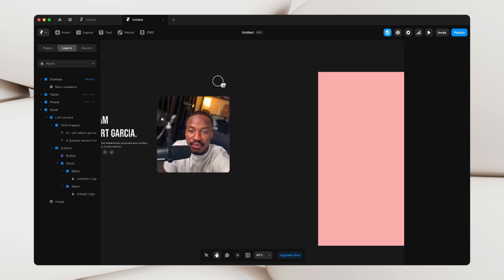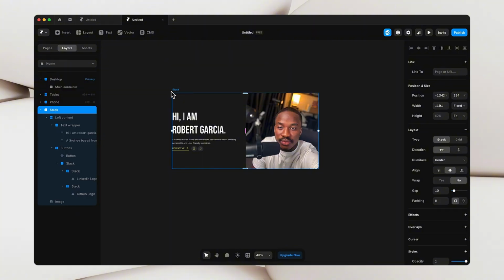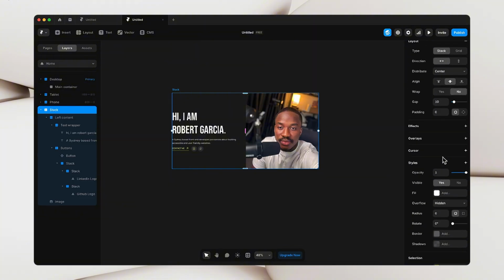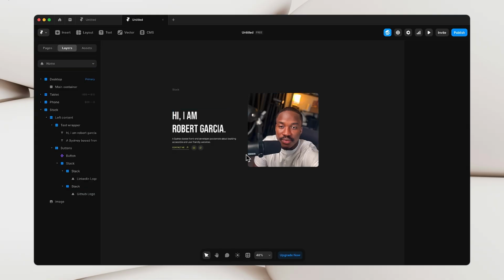Now we want to put this inside the section. So this is just a container. What you have here is just a container that is holding this left and right content. Before we do that, let's add a little space here. Select gap. Let's make that about 40, just so it looks nice.